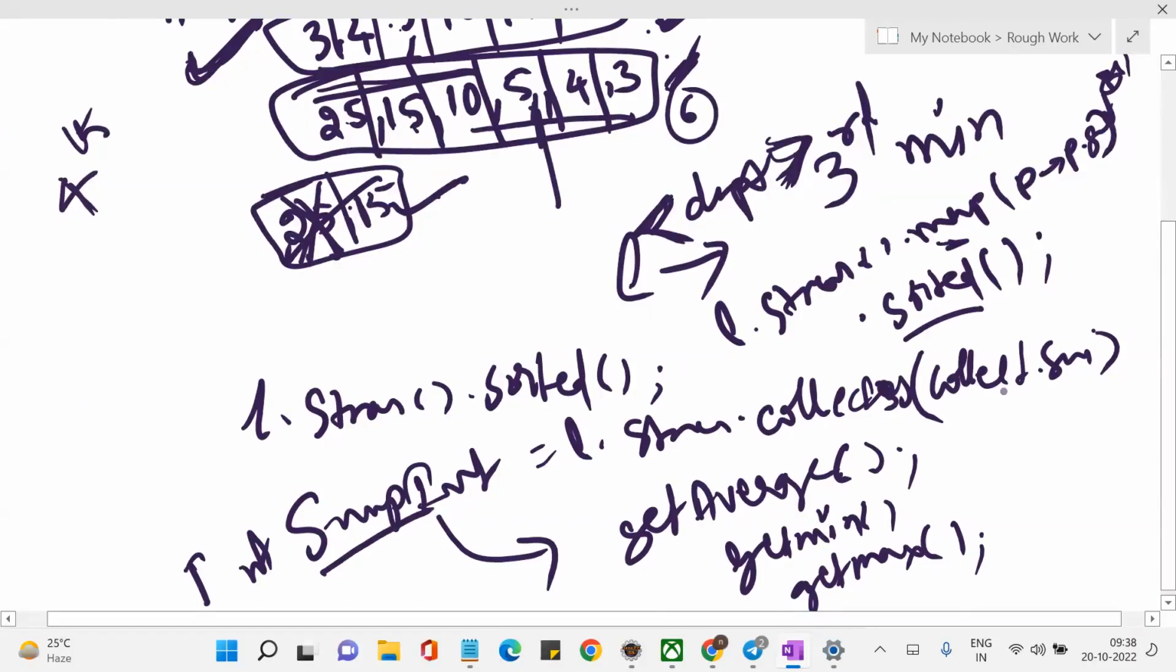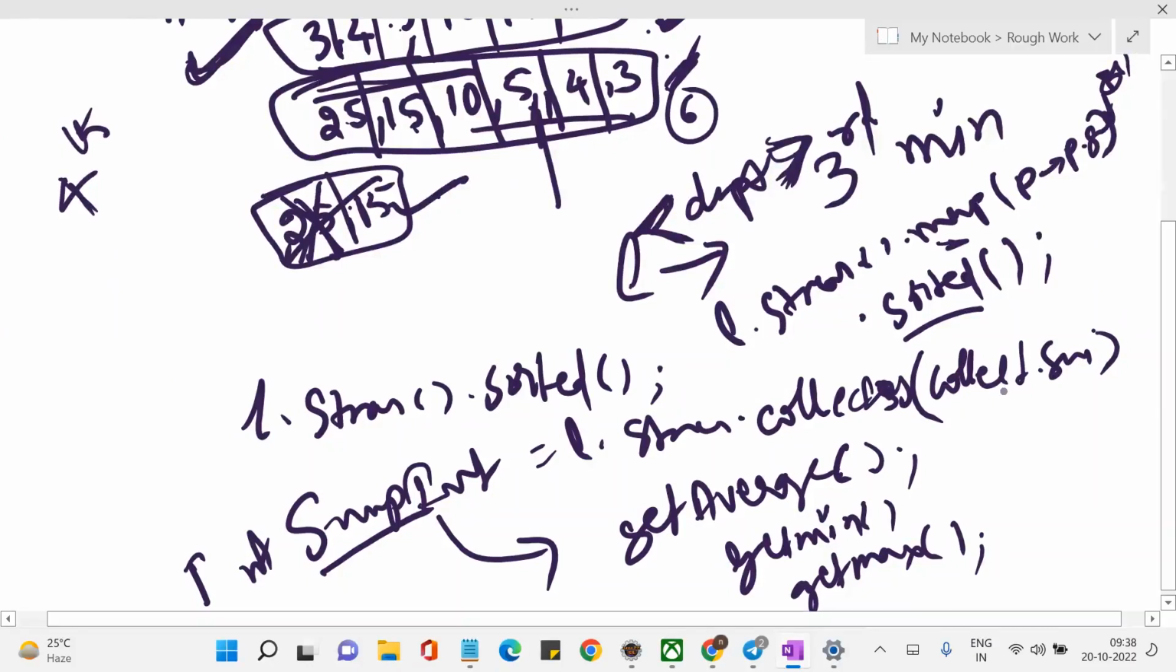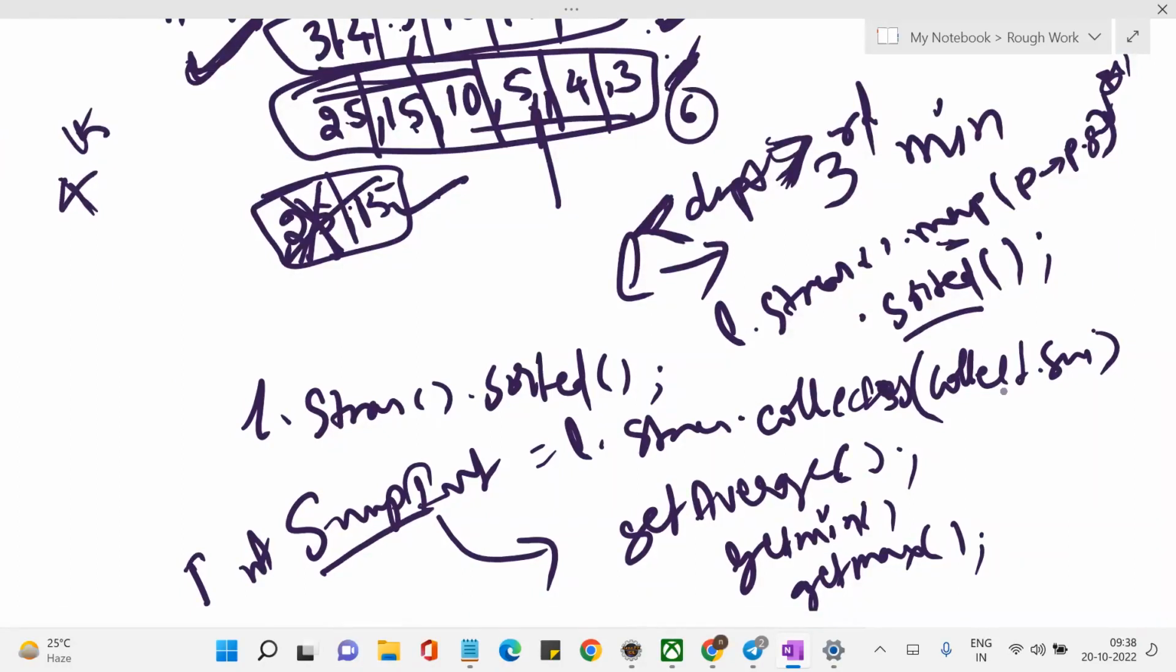Now in this summarizing int, you will have minimum value, maximum value, average value, total number of elements. If your variable is double, do you go for IntSummaryStatistics or DoubleSummaryStatistics? Double summary. Yeah, it depends on whatever you need.